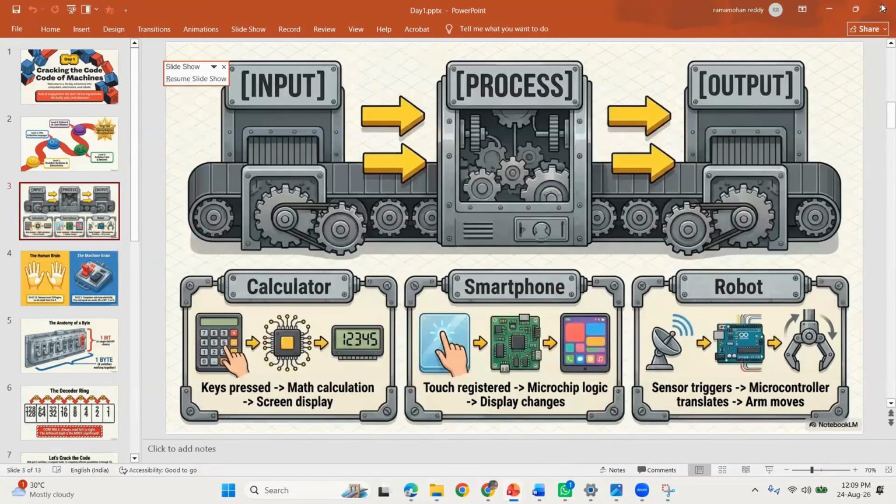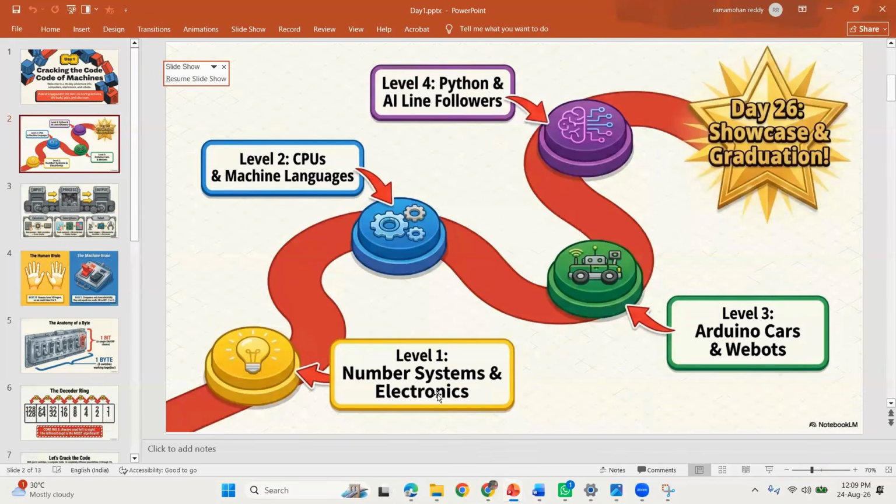I have conducted a robotics summer camp for school-going kids up to 10th class. I gave them a basic idea about the numbering system and electronics, and then CPUs, machine languages, and Arduino, how to use Arduino and how to use V boards. One software is Python, and how to code using Python.